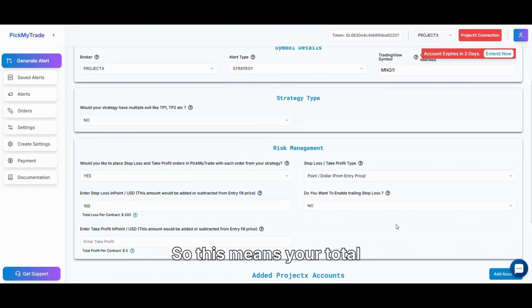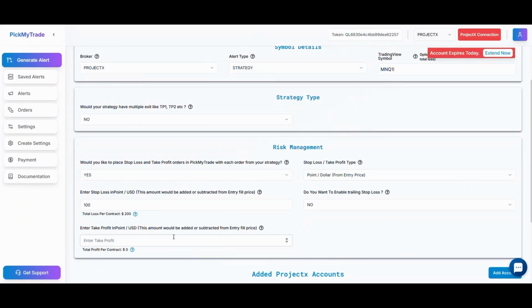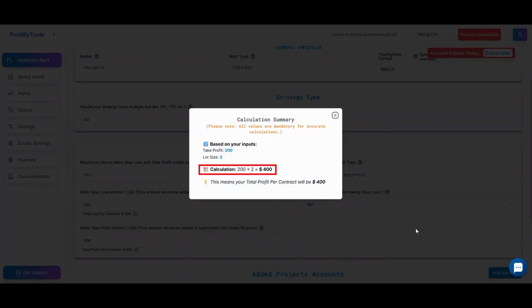So this means your total loss per contract will be $200. Then let's enter TP 200. By same calculations, total profit per contract will be $400.